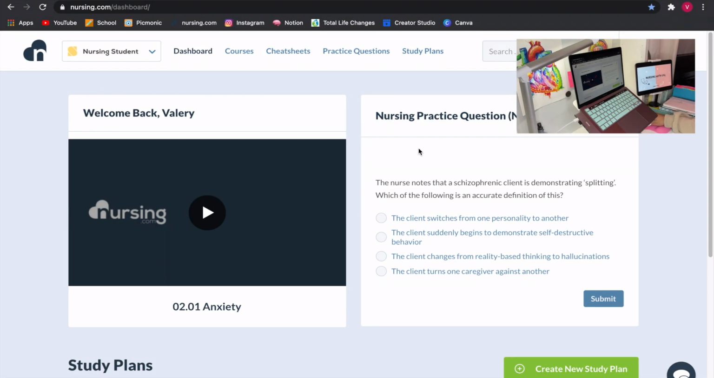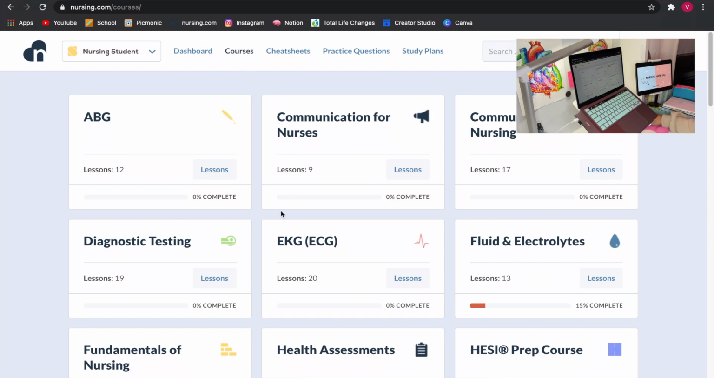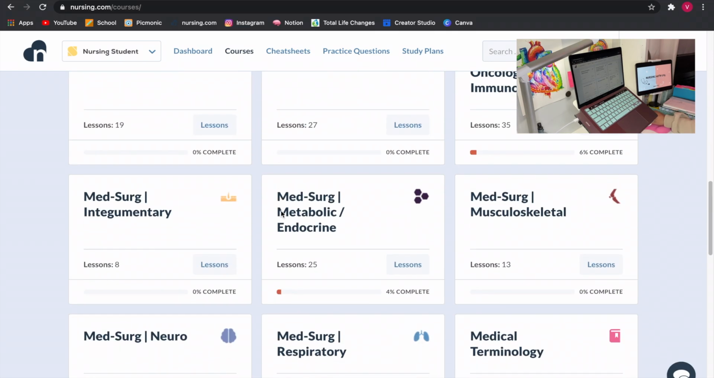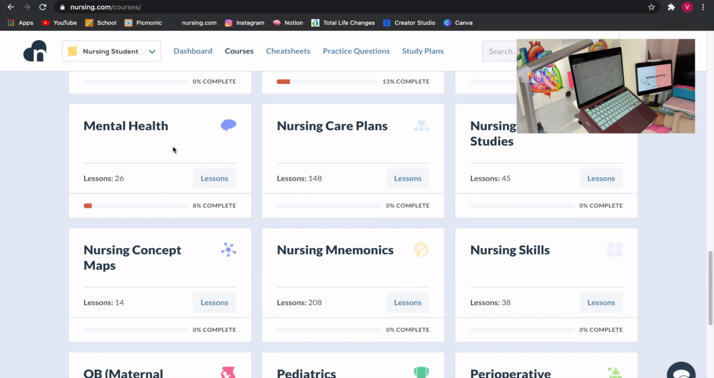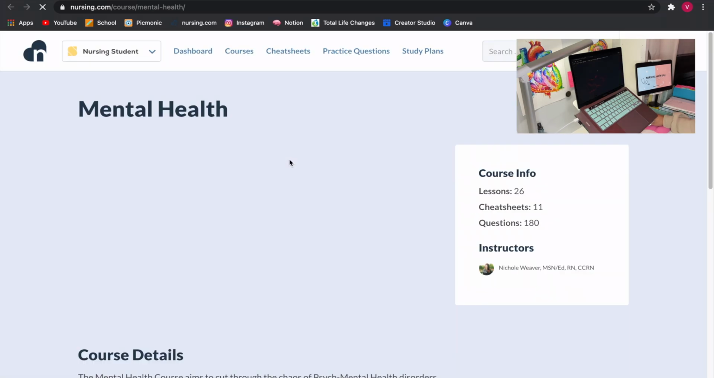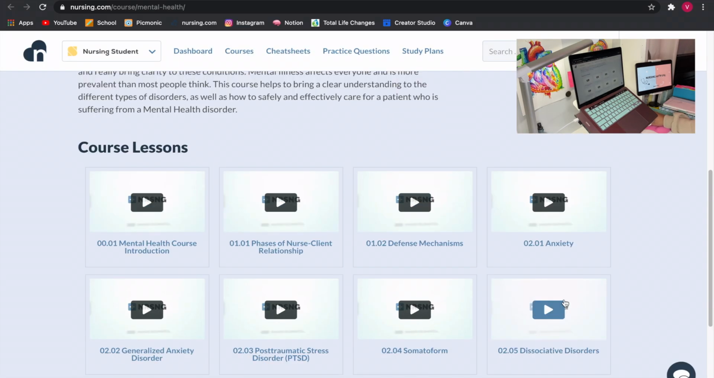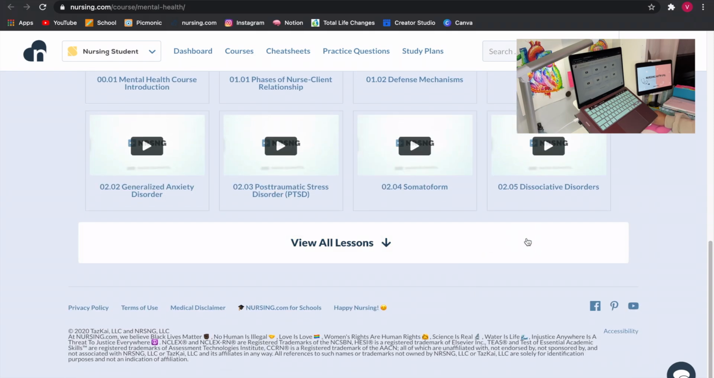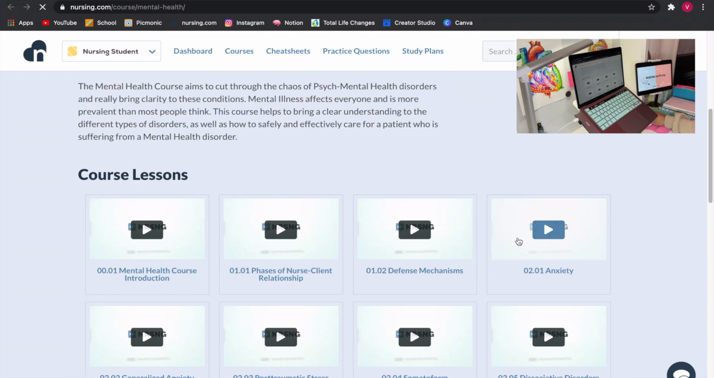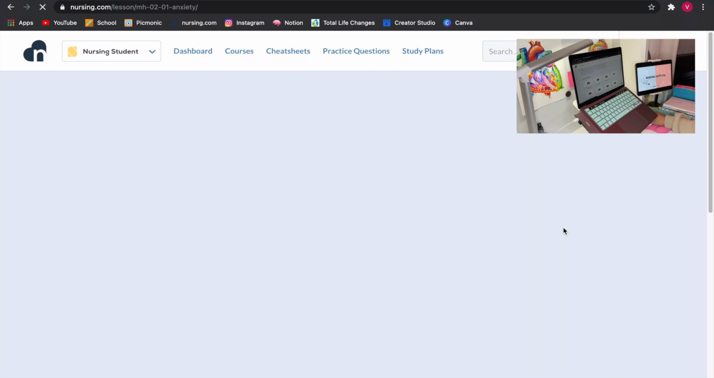So this is how the dashboard for nursing.com looks like. I'm not gonna go into much detail. I'm just gonna show you exactly what I do. So I go to courses and then I scroll all the way down and I see mental health right here. When you click on the course, you can see how many lessons you have right here. Let's go to anxiety, which I said that's what we did last week in my class.